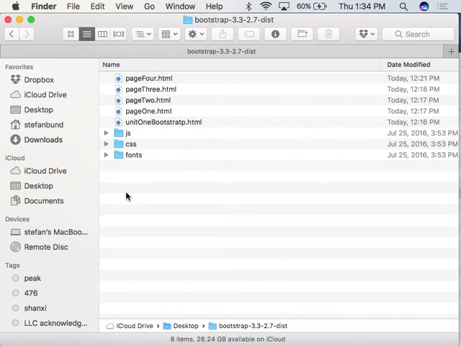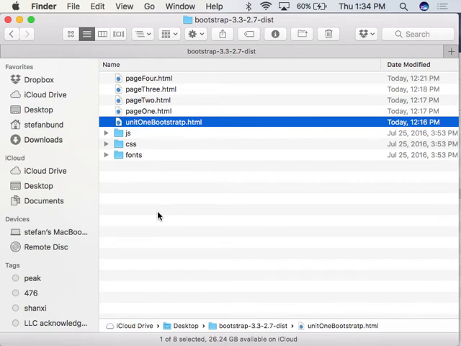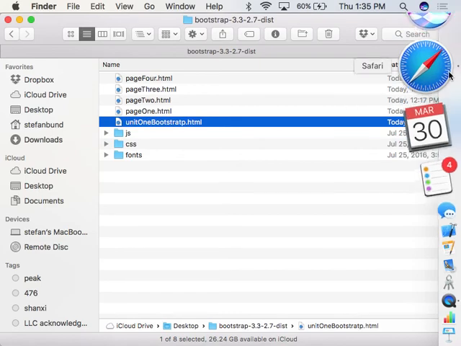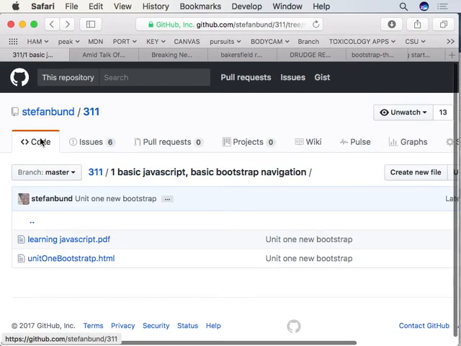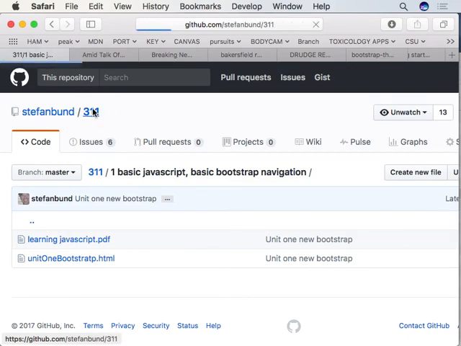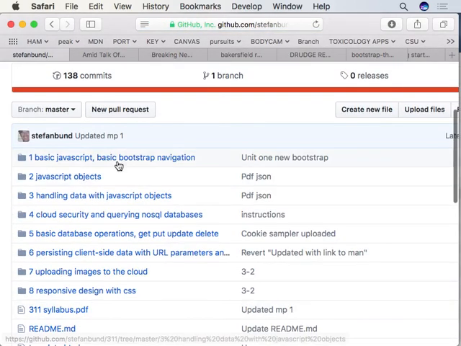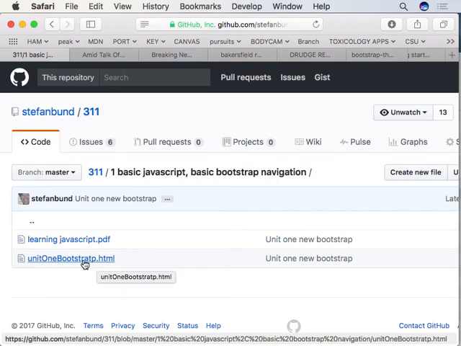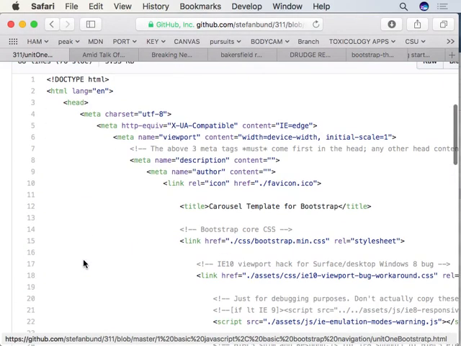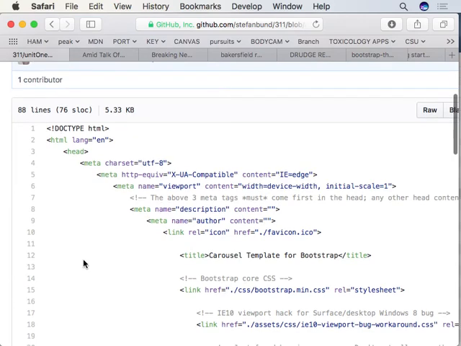So you can do that for a sec. I'm going to move forward just because we're on YouTube and you guys can pause me. But here's what I want you to do. I want you to make a file called unit1bootstrap.html. And I just want to show you that I've pushed it up to our GitHub. Oh, there it was. Right in our Unit 1, Basic JavaScript, Basic Bootstrap Nav. And this is the Unit 1 bootstrap.html. You can take a look at the content of that.